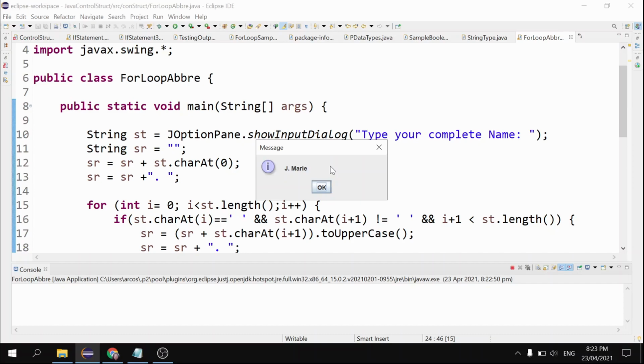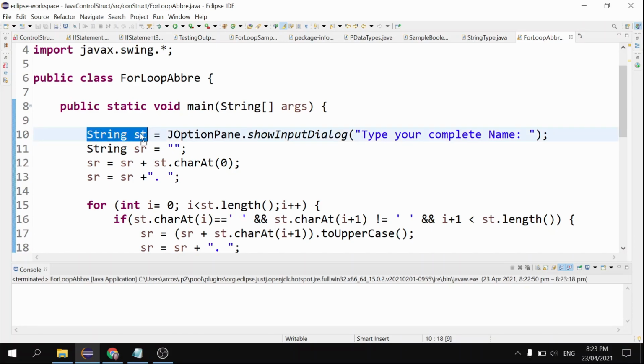So let's try another input. This is just two names, Jose Marie. If you observe, I have J. Marie, meaning it just gets the abbreviation of your first name.